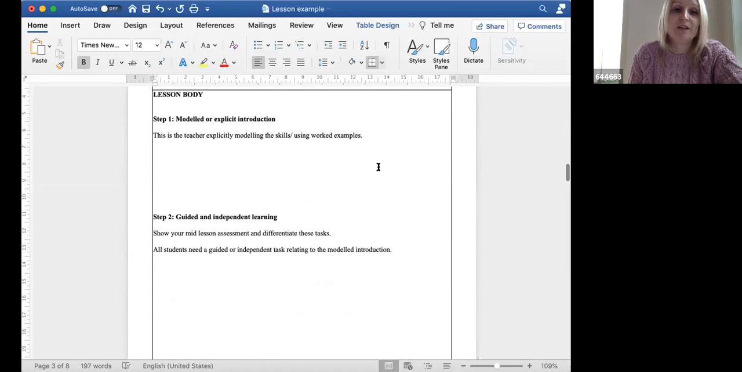So we've got step 1 is your model or explicit instruction. And this is where you're going to be modeling or using perhaps worked examples. So a worked example is where you yourself do the task as the teacher and you step the kids through how you've actually done it using an example that they can then look at. And very much so modeling of explicit skills.